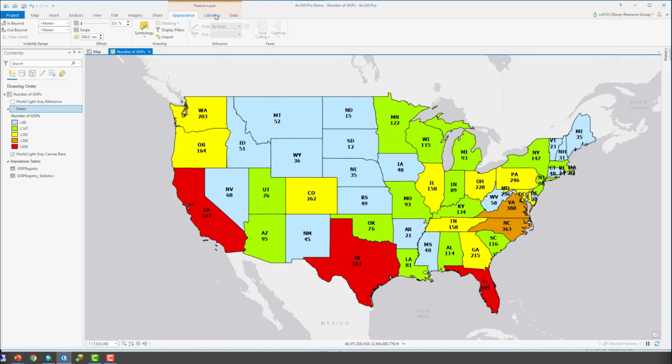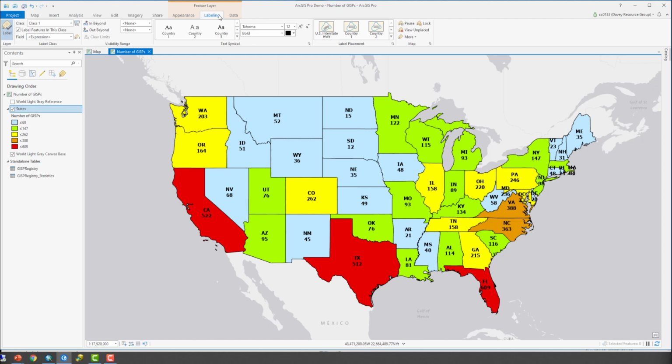If I want to control labeling, there's a labeling tab up here in the ribbon. So this is one place I can turn on and off my labels. I can choose the fields and build the expressions for labeling up here. This is where I'm going to set the scale ranges for that label, when it displays, when it doesn't display, what font is used, size, and so on. I've got some placement options here. So this is where I can go in and set up some basic labeling.